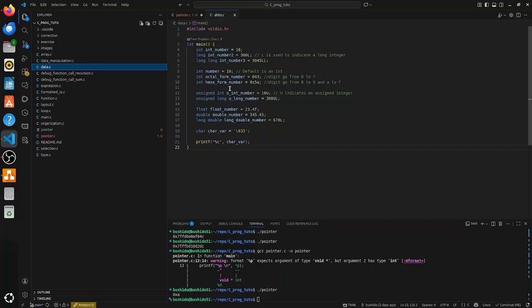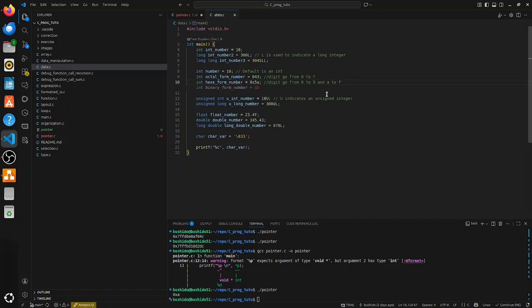I think I forgot to explain it, but I explained the octal form and the hexadecimal form. So let me update this file to binary. The binary form looks like this: 0b, and then you put the digits. The digits are 0 and 1. It's the binary form, 0 and 1. So you can represent it like that.